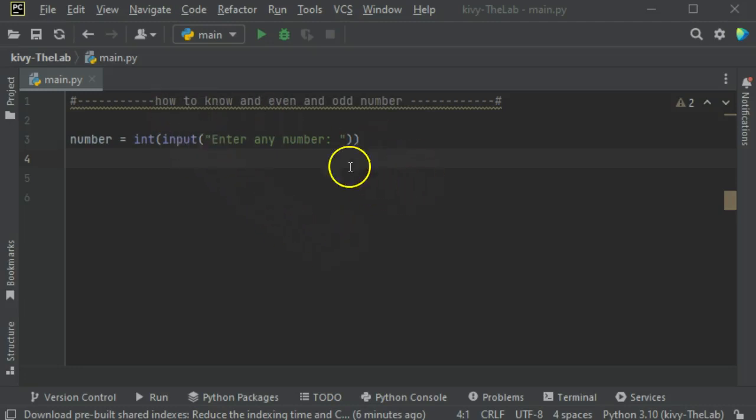In this video, I'm going to be showing you how to write a simple code to determine if a number is even or odd. As you know, one of the characteristics of an even number is that it is divisible by 2 without any remainder. But if it is indivisible by 2, then it's an odd number. So we are going to write our program.